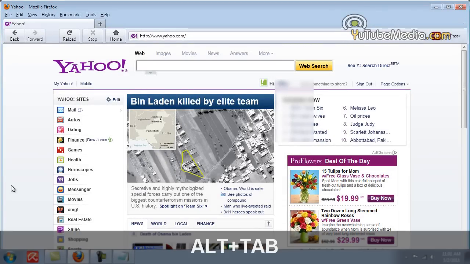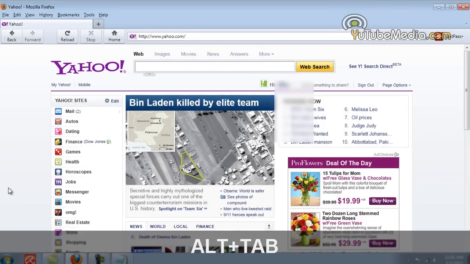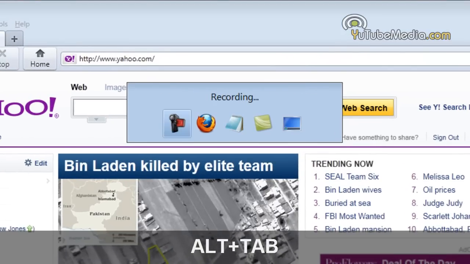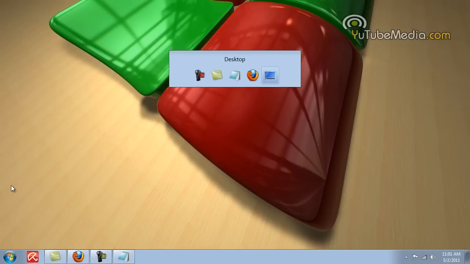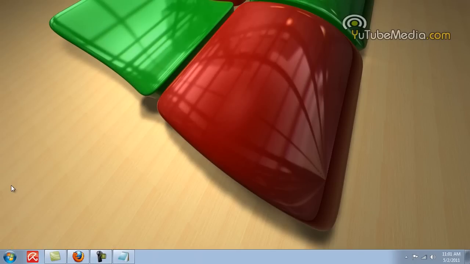Now my second shortcut would be ALT+TAB. You hold the ALT and press the TAB to switch through the multiple windows that you have open. Let's go to Camtasia, let's go to desktop, and you can switch back and forth like that.